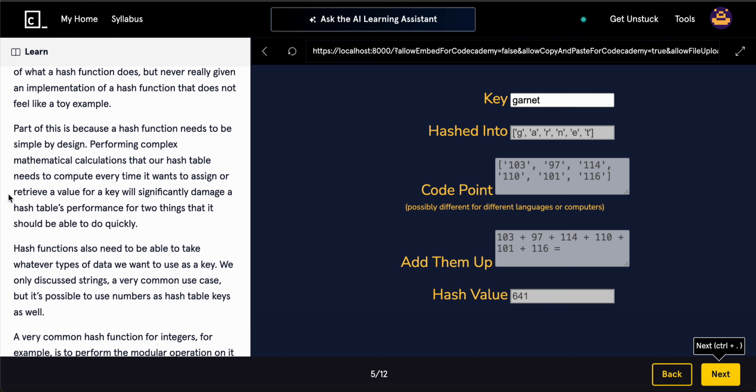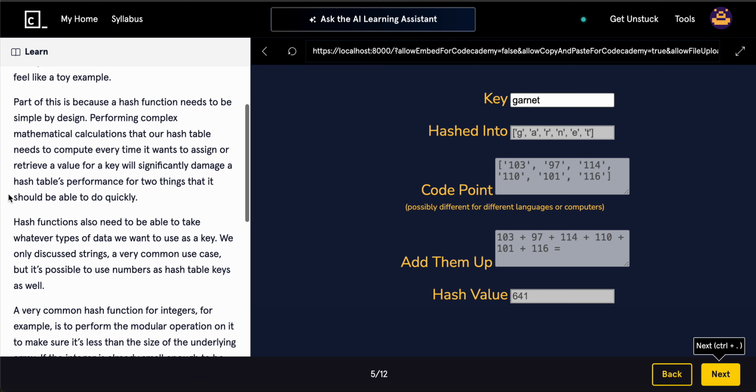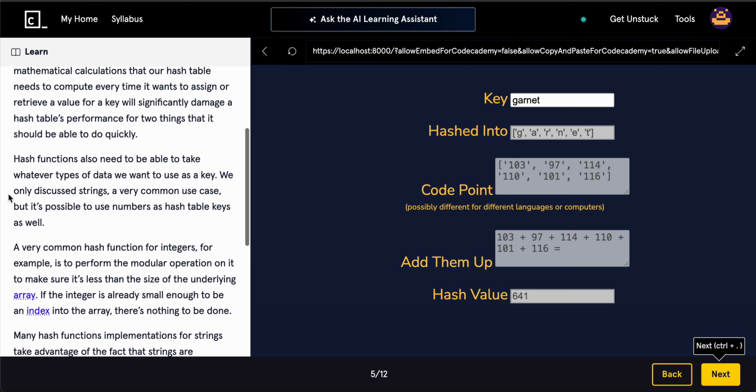So part of this is because a hash function needs to be simple by design. Performing complex mathematical calculations that our hash table needs to compute every time it wants to assign or retrieve a value will significantly damage the performance of a hash table, which should be able to do those two things quickly.